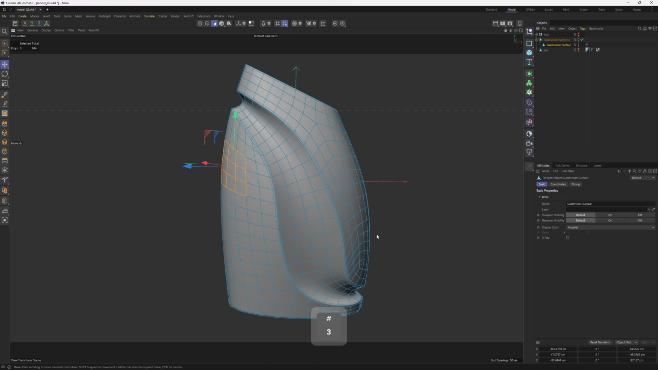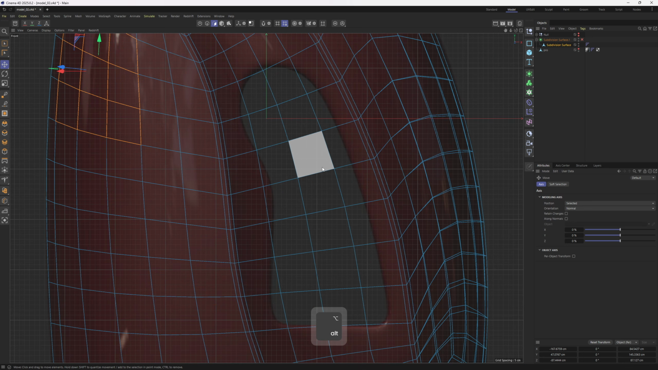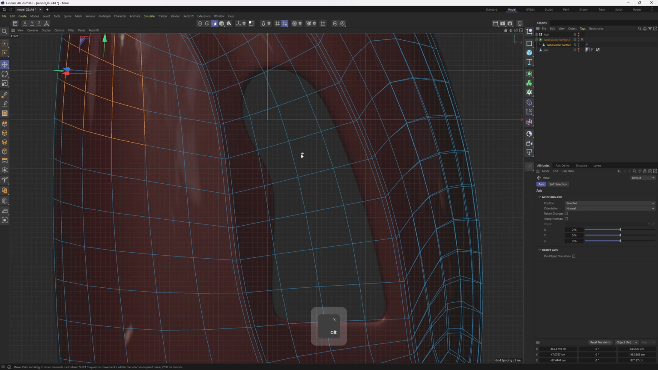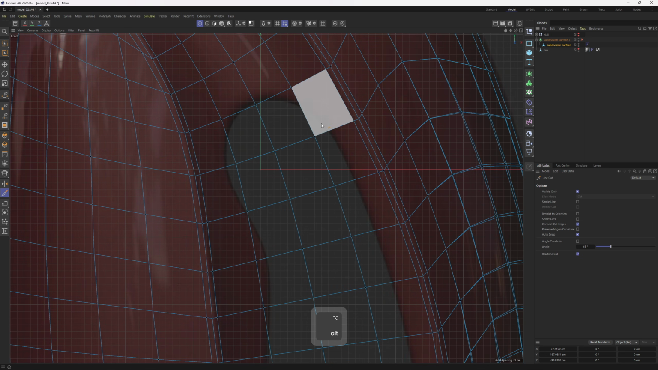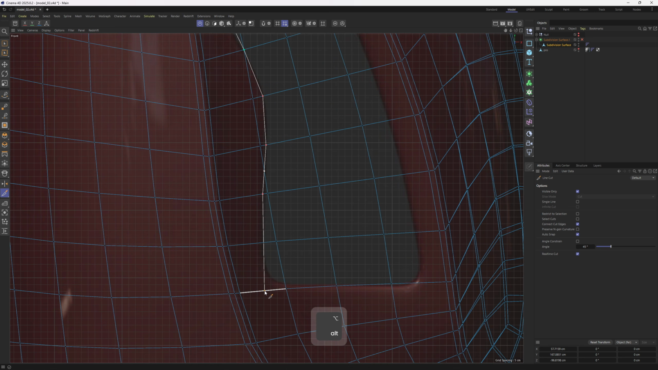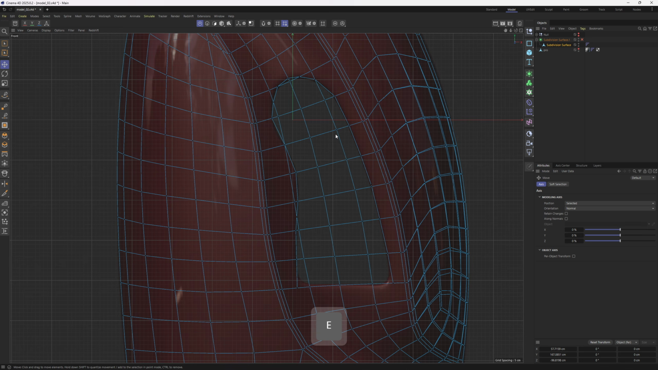Next, let's model the detail in the middle. This is going to be quite easy. I just select the Knife tool, then go over the detail. Exit the tool.